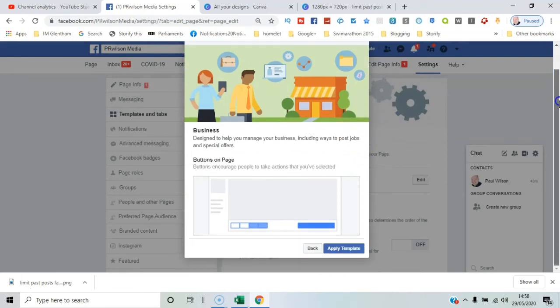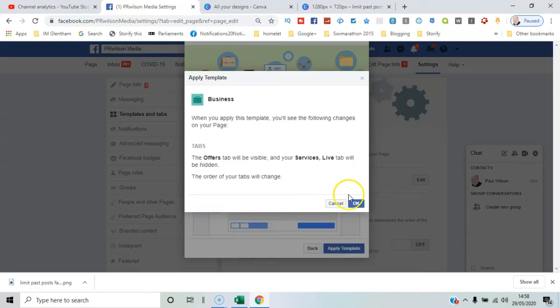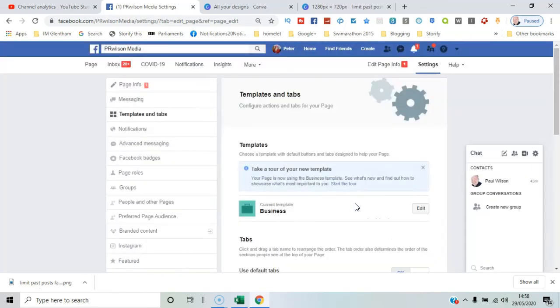So I can see the buttons on the page. This is not so much about the content of the tabs themselves, so I can say Apply Template of this tab, and your Services Live tab will be hidden. The order of the tabs will change as well, so let's see how that changes it. Okay, so let's go back now to the page.